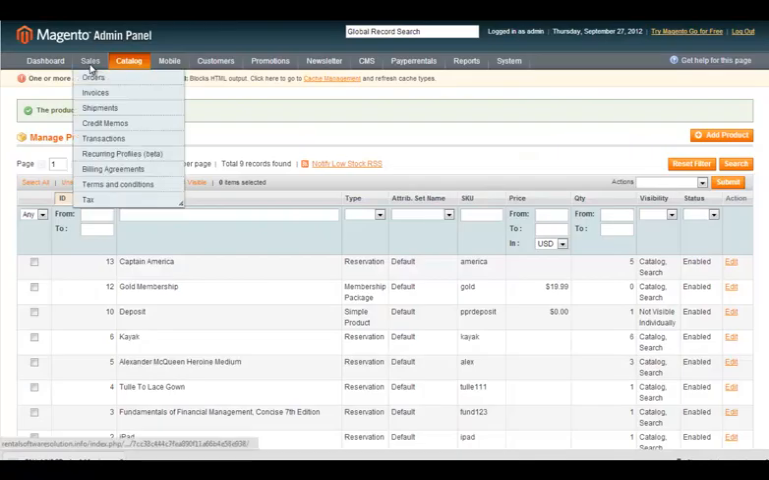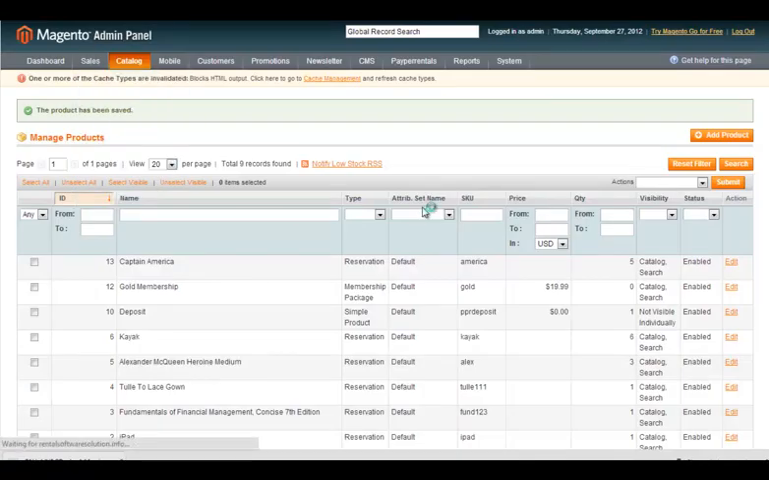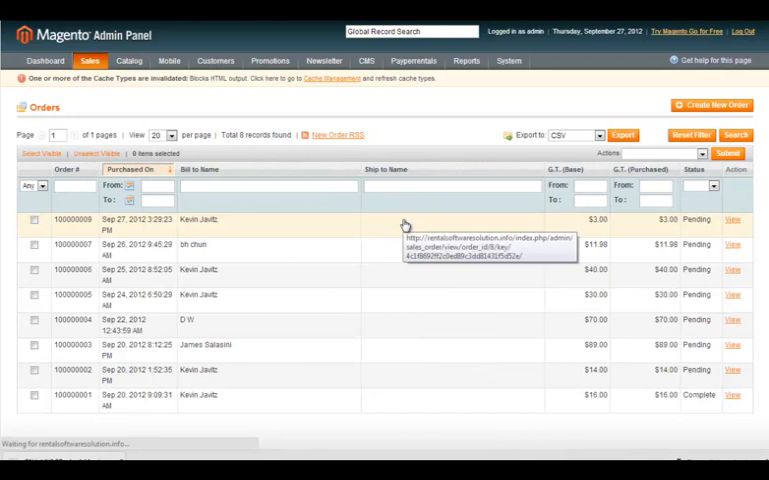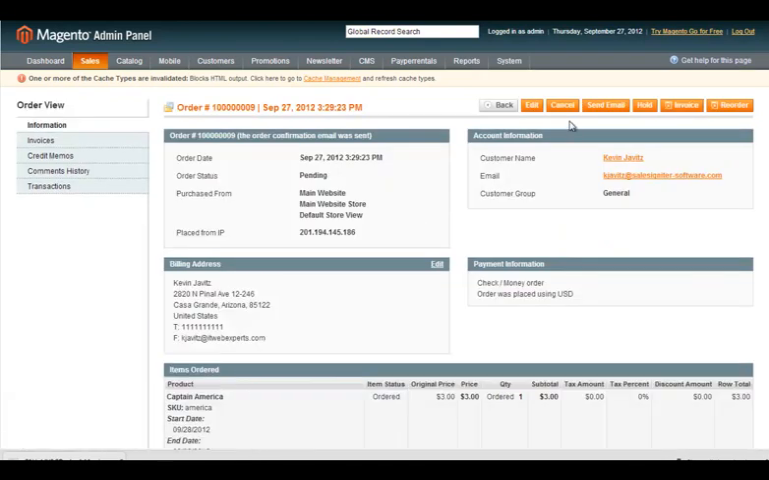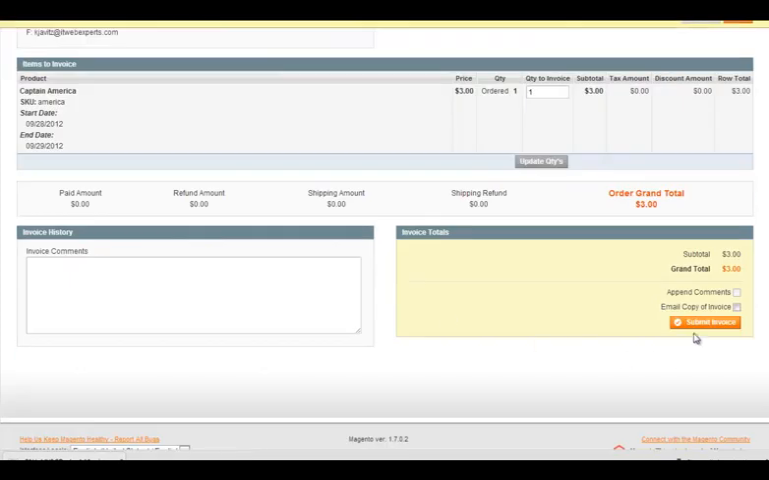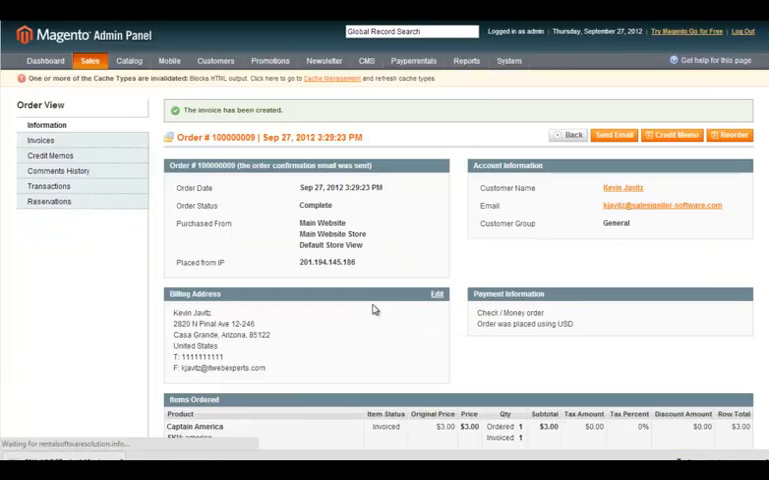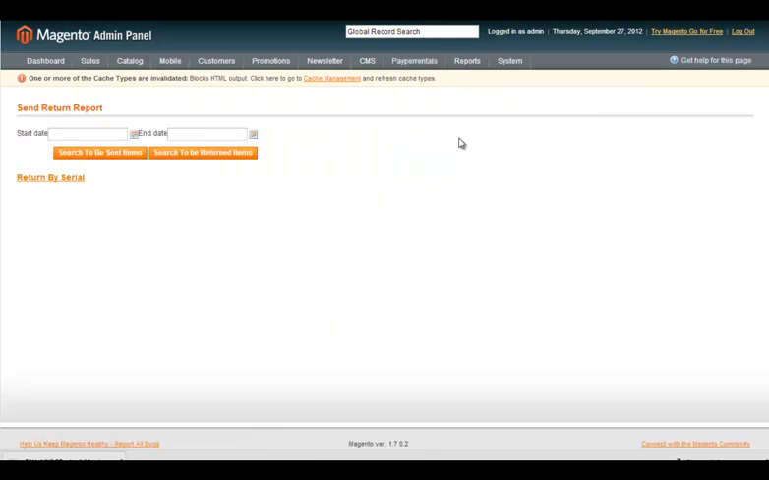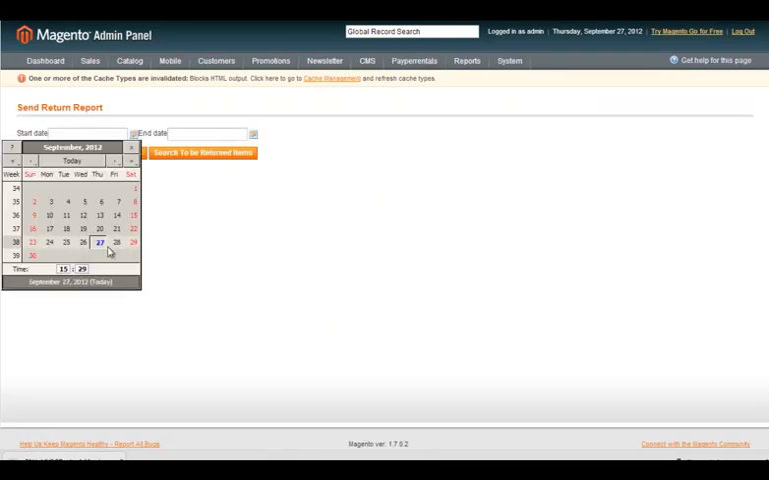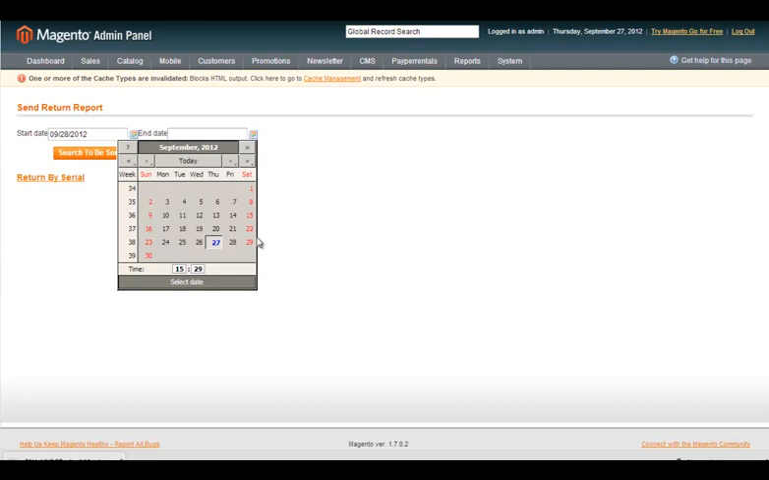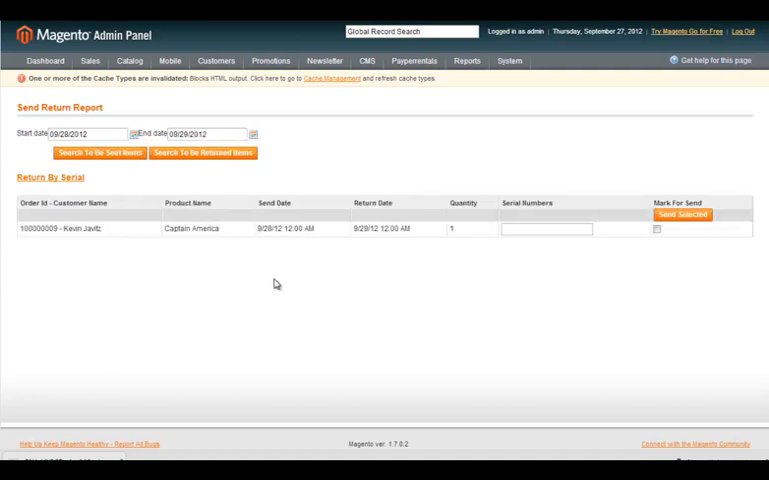Let's go into the admin and go ahead and invoice that order. Since we're using check money order, you have to invoice it for it to show on a send and return page. Okay, now that's been invoiced, so it should show on send and return. Let's go ahead and go there. Send return. And we'll search for the 28th, which is when we set it to be shipped. Alright, there it is, Captain America.